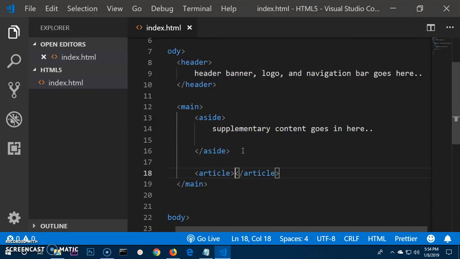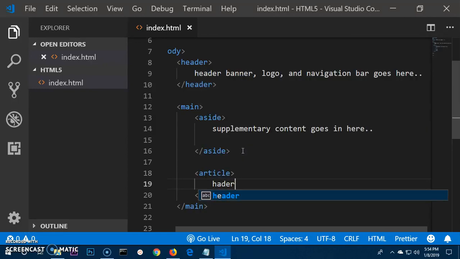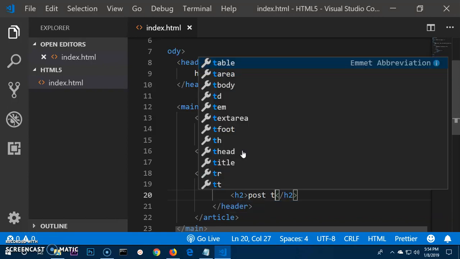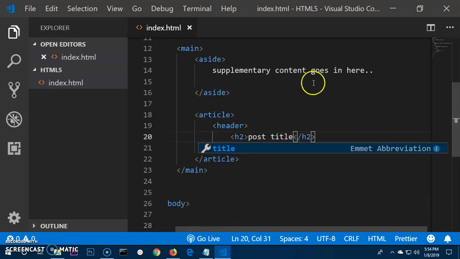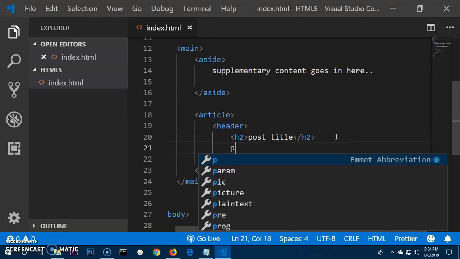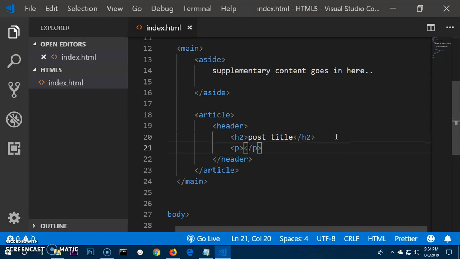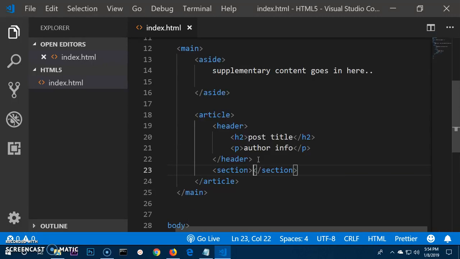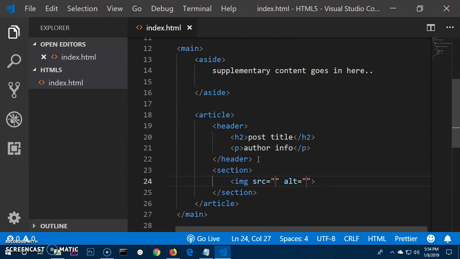So under the article we can have header. Under the header we can have h1, that's going to be the post title, you can say. And then we can have another paragraph element in which we can give author info. Okay, that's the article header. And then we can have another section, that's another element in HTML5, in which we can give an image, and this is the image element.